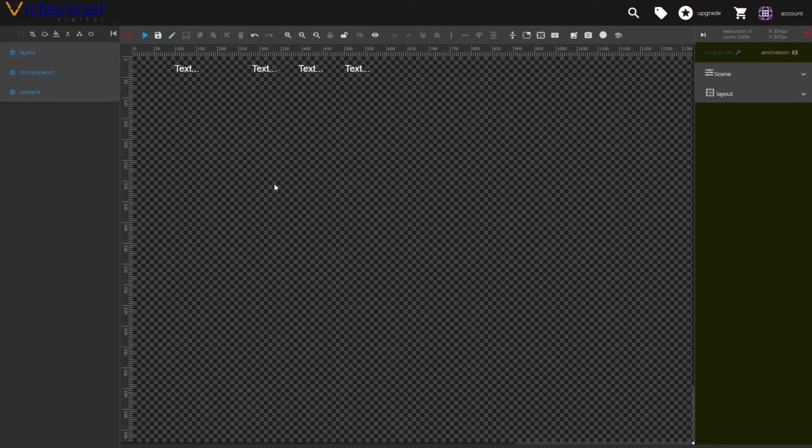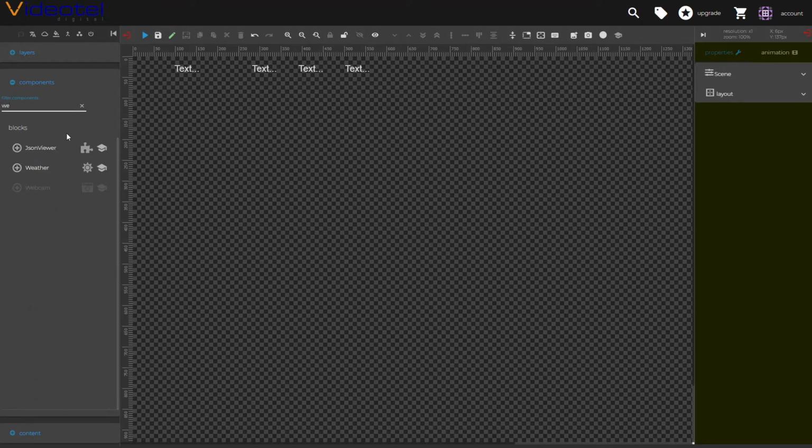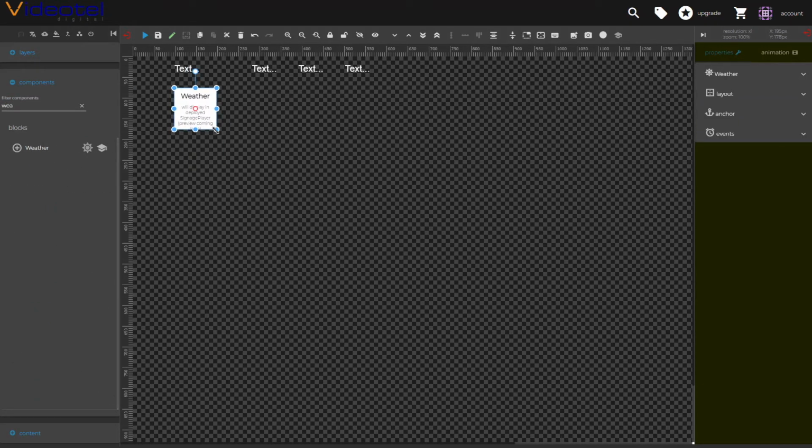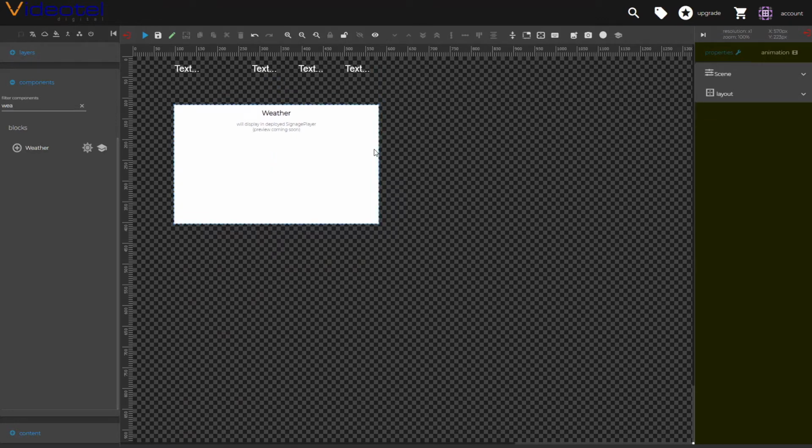So the first thing I want to do is switch over to components, and this time I want to pick the weather player. The weather player will essentially allow me to play the weather content in this particular area. Now notice right now it says it will only display in the signage player when it's deployed. So as of this current release, you can't really preview it, it's coming soon. But no worries, when you actually deploy it with our dedicated signage player for Windows or Android or whatnot, it will play everything according to how you configure it. You just can't preview it in this current release, but this will be coming soon.